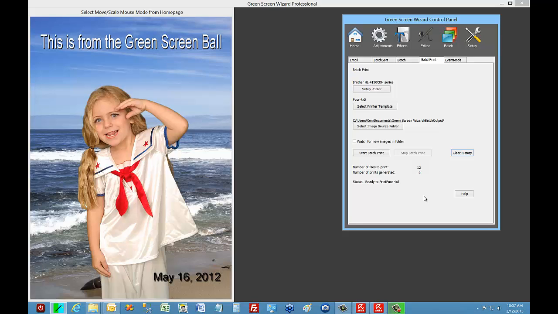camera attached to the computer with a tether, then every time you click the shutter, the camera will put a file in the input folder for batch. Batch will process it, put it in the output folder. The batch print system will see a new image and print it. So basically you have like a Polaroid camera. Every time you click the shutter, a print will print. Okay?